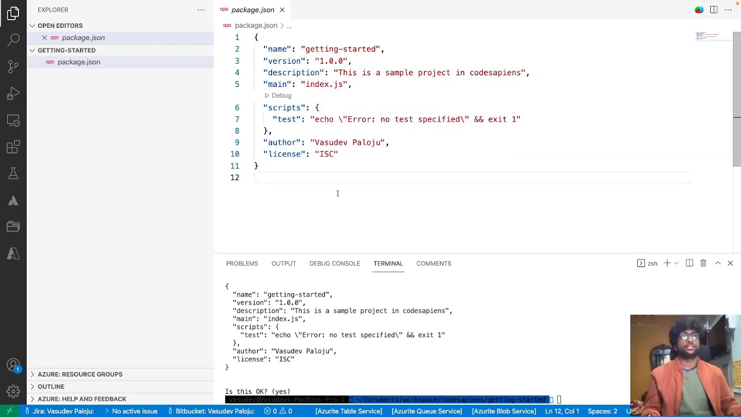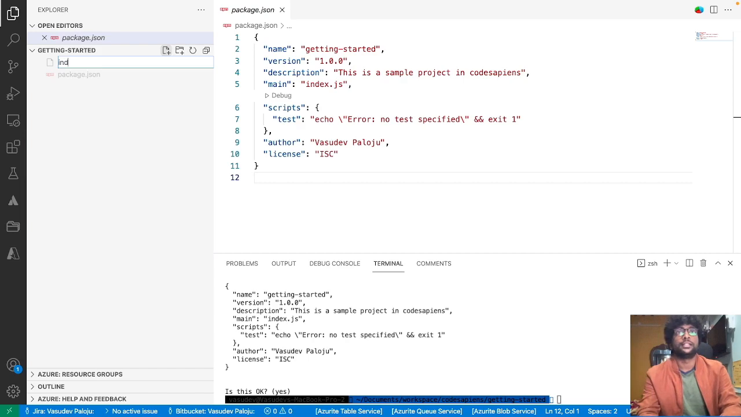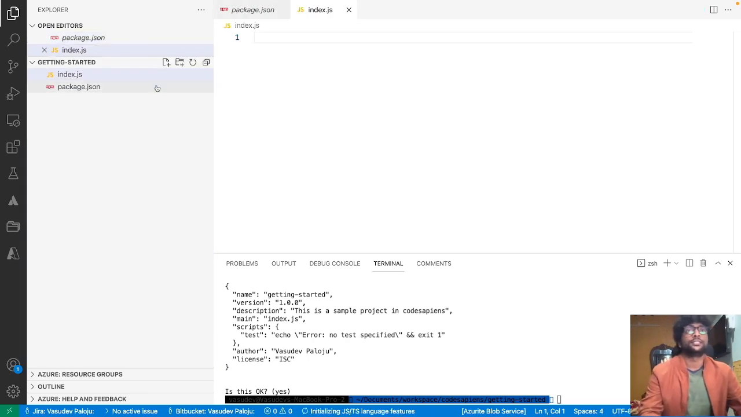This package.json is a very important file, and it is one of the main files which holds a lot of information about any JavaScript or Node.js oriented application. I will also create another file, index.js. This file will be the entry point. Whenever you want to start your application, the main starting point of the code will be written over here.